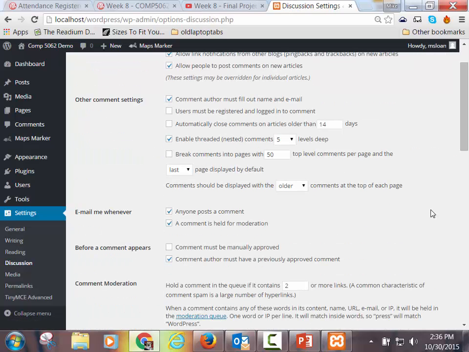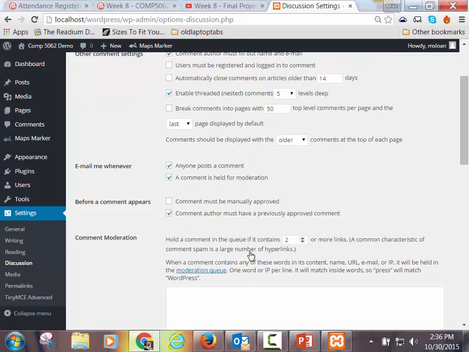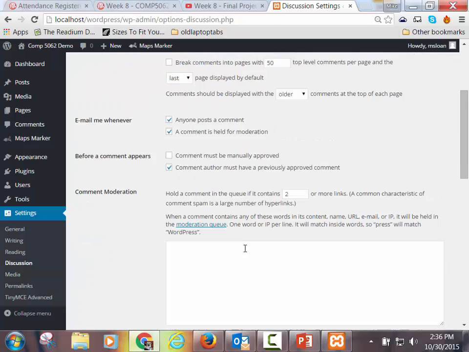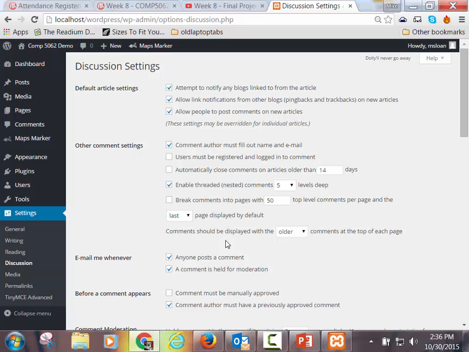And then down here, automatically close comments on articles. You can set that to stay open all the time. Users must be registered. Anyone can post a comment. There's a bunch of stuff related to comments here, and I don't get too into comments in today's lecture, but it's all pretty intuitive. You can go there and the checkboxes tell you pretty much exactly what you're allowing.